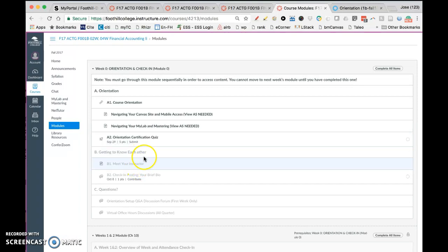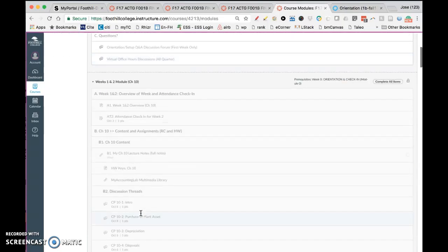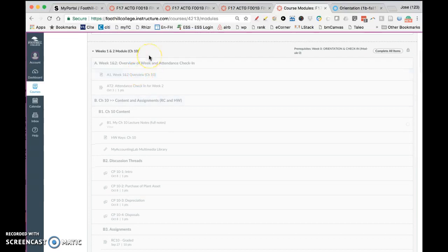You can also post, if you keep going, you're going to post your own brief bio right there. And that's it. At the end, you also have a couple of discussion boards where you can ask questions about the orientation here. And then throughout the whole quarter, you can use the virtual office hours discussion thread to ask me questions about the content. And then you move on to the first module for the class.